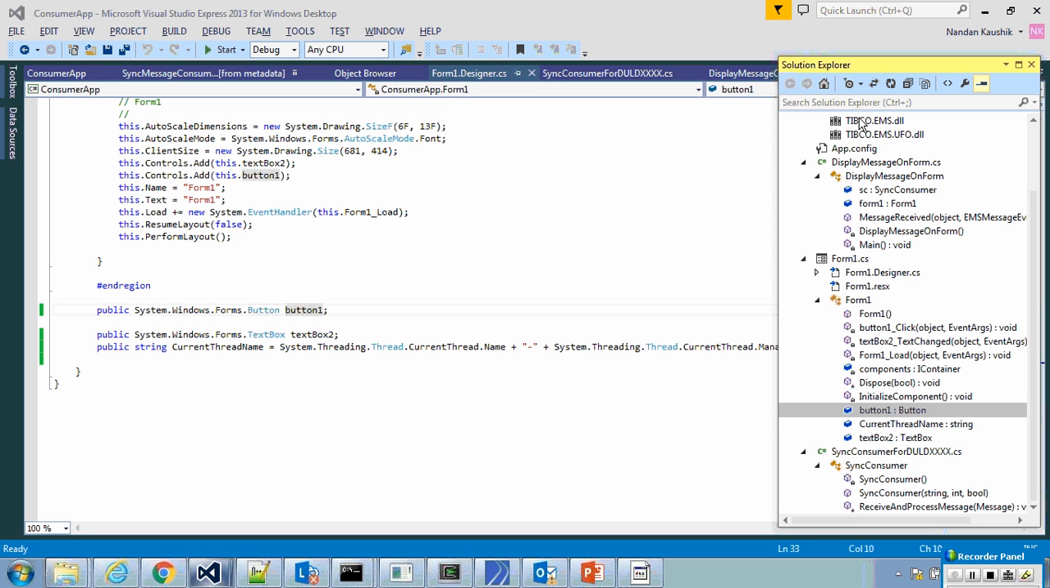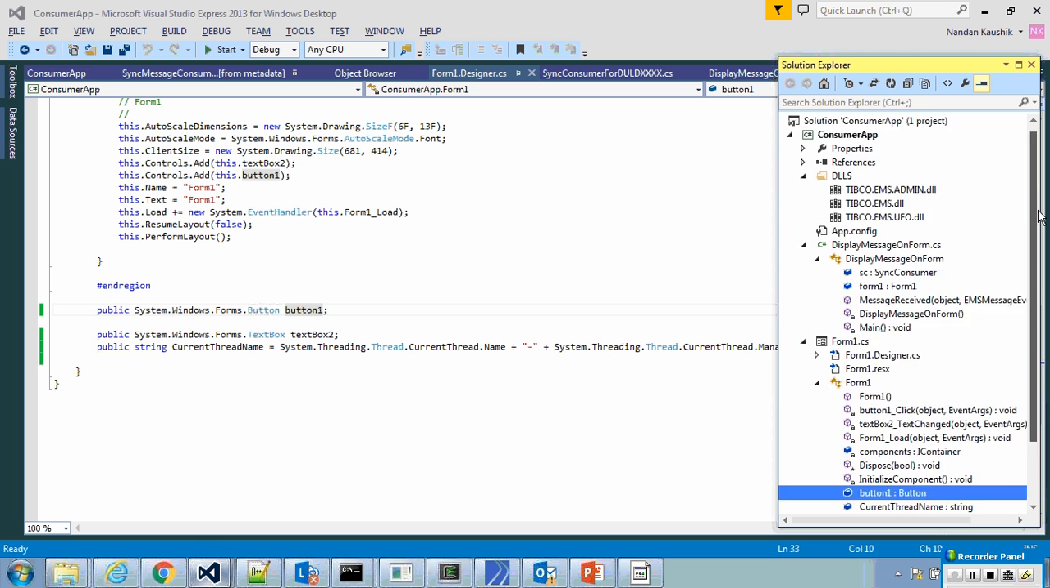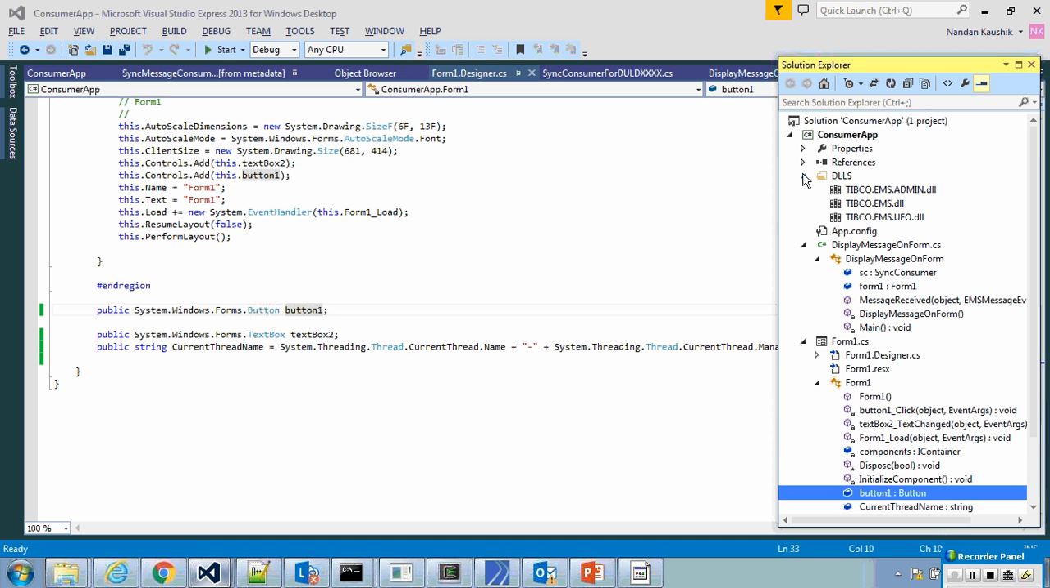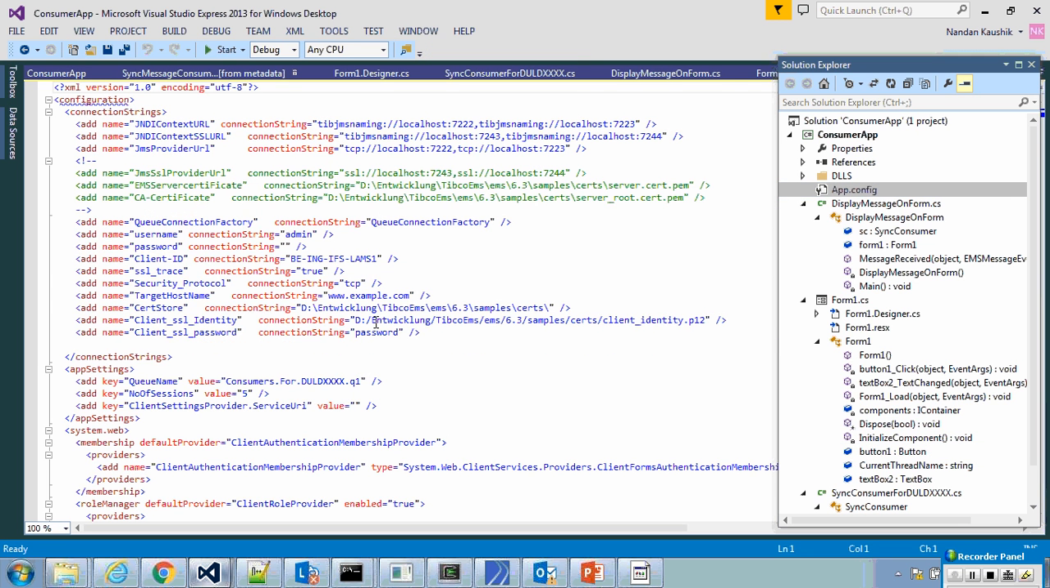At the moment, we are only using the TCP-based connection. If you see this here, it's a use library. So here we have set the protocol as TCP, and what is it? Yeah, this is the one.